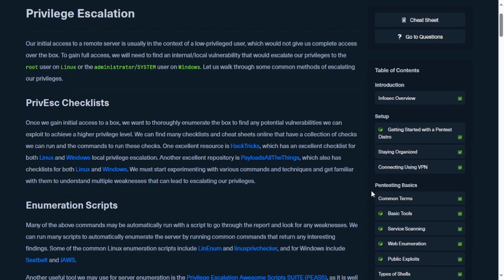So, privesc checklist. Once we gain initial access to a box, we want to thoroughly enumerate the box to find any potential vulnerabilities we can exploit to achieve a higher privilege level. We can find many checklists and cheat sheets online that have a collection of checks we can run and the commands to run these checks.